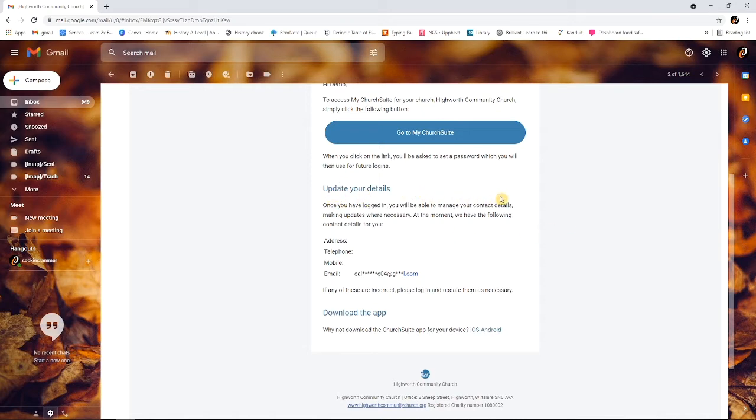If you're already in our church address book, you know, that paper copy that you might have hanging around somewhere in the takeaway drawer, then any information that was in there has already been populated in My Church Suite. This might need updating. Don't worry about that. We can do that in a few minutes.